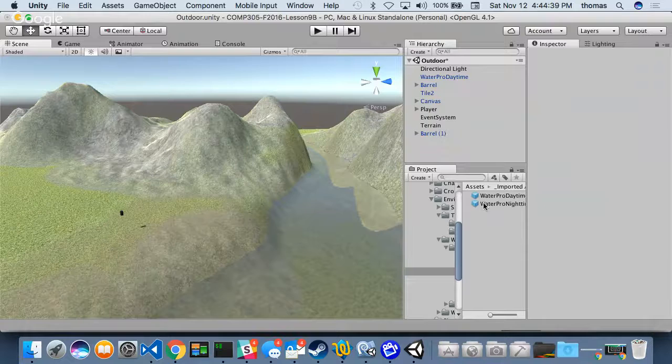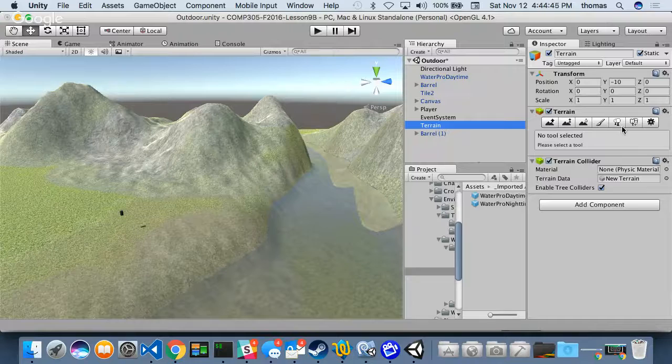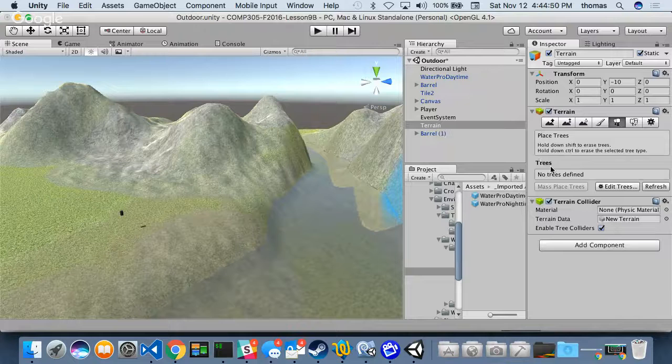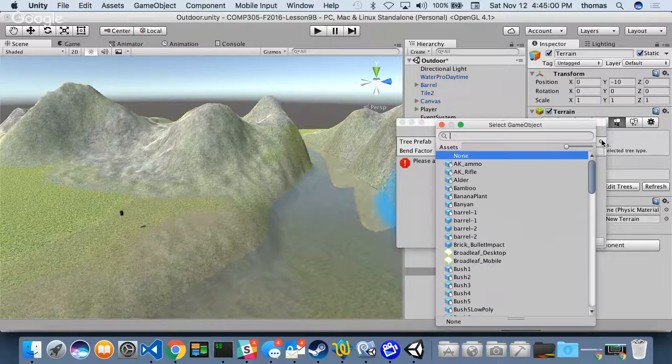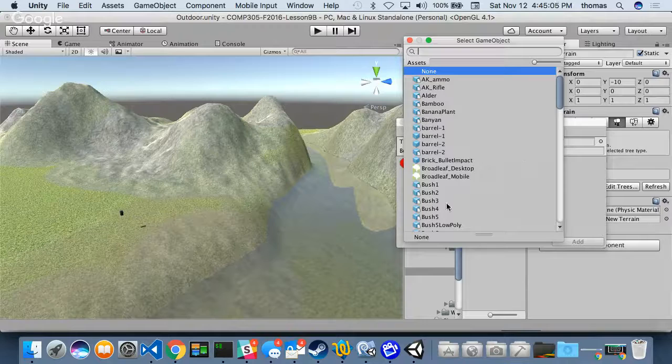So again, going back to terrain. And if you look at the tree, there's a tree button, right? And it says there are no trees defined. So I want to edit trees. I want to add a tree, right? And it says, now please assign a tree prefab, right? So now it's going to look for your prefabs. You can look at all your prefabs here. There's bush, look, and there's broadleaf, desktop.